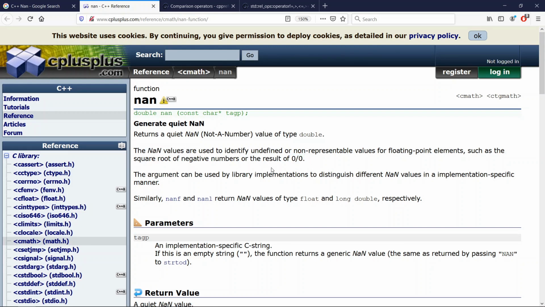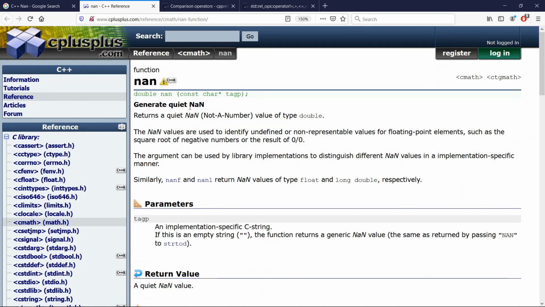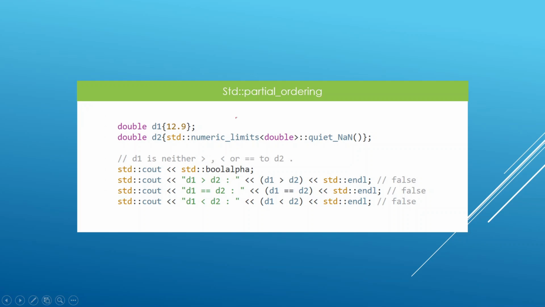But a special thing you need to know about this none is that you can't really compare it to other double values, because what do you expect to get from that kind of comparison? We can't do that. And we're going to try and use this fact to explain partial ordering here. So we're going to have a none in D2, and we're going to try and compare that to D1 using our greater than, equal, and less than operators here.